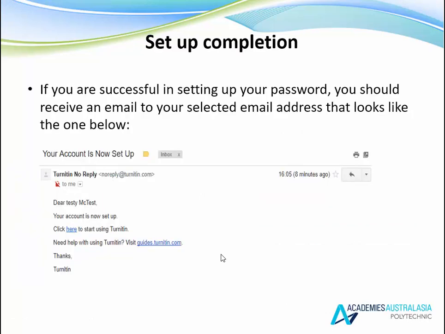So once you have successfully set up a password, you should receive an email to your selected email address that looks like the one below, and you can click on the link to start using Turnitin. There's also a significant amount of information to help you to navigate through Turnitin, although it is fairly intuitive, and so you don't necessarily need to do a lot of work or research to find out how to use it. However, there is some material available.